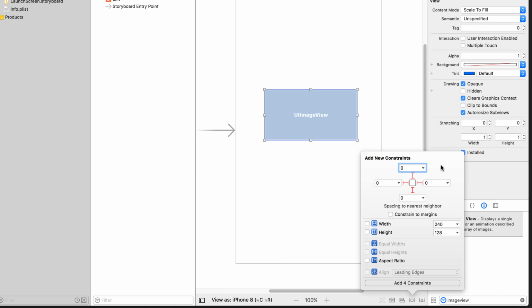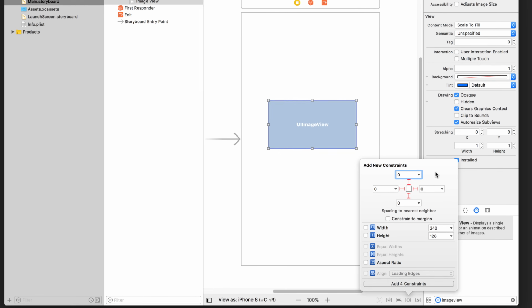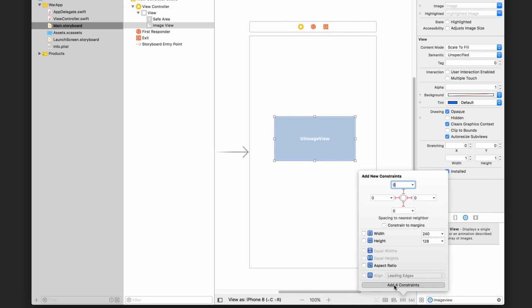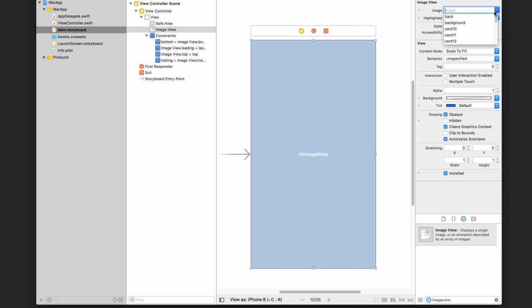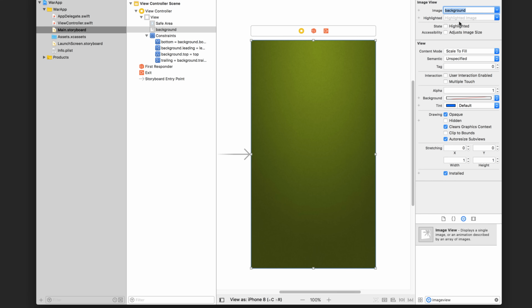And in any case, even if you add the wrong constraint, you know how to edit it or remove it and re-add it, because we learned that in lesson 2. So let's go ahead and add these 4 constraints. You're going to see your UI view stretched from edge to edge, even all the way to the top. And if yours doesn't look like that, just go in the document outline, delete all 4 constraints, and try that again. Okay, so now having the image view highlighted in the inspector pane on the right hand side, choose image, and let's choose background like that.